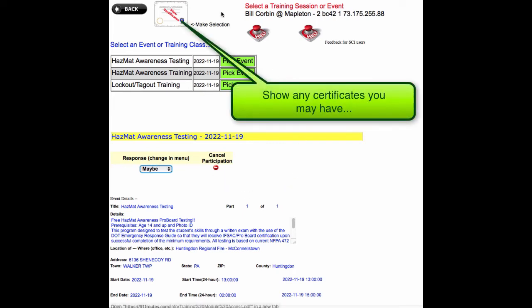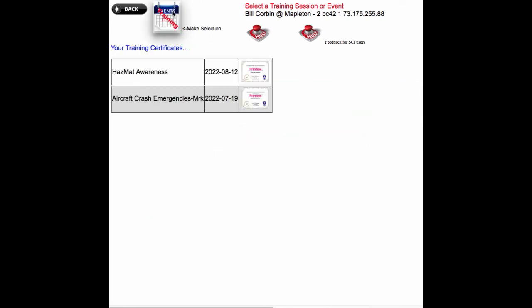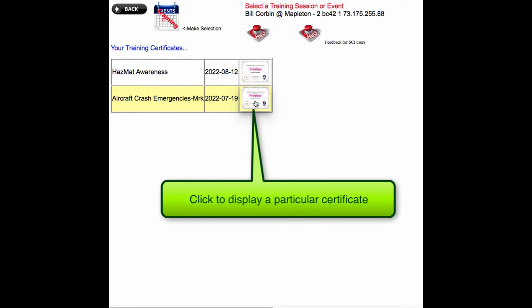You can also use this module to display training certificates you have earned. Click on the View Certificates icon. A list of certificates will appear. Click on a row to display that certificate.